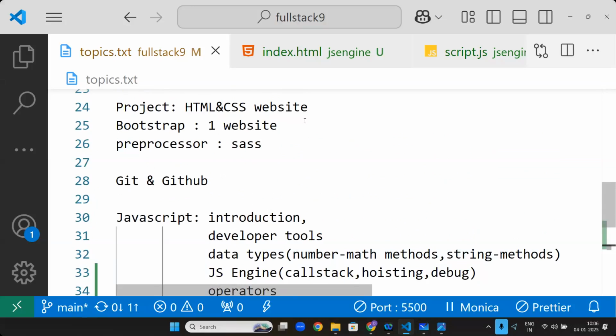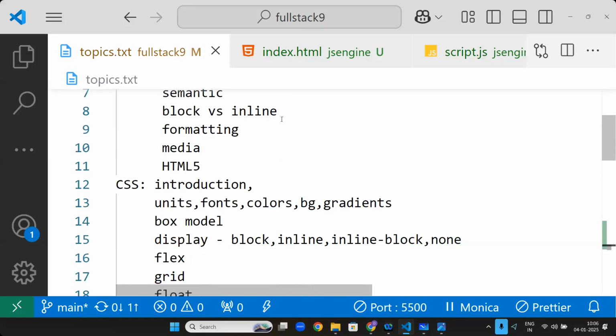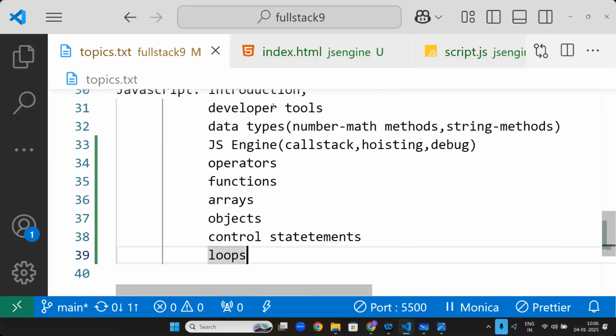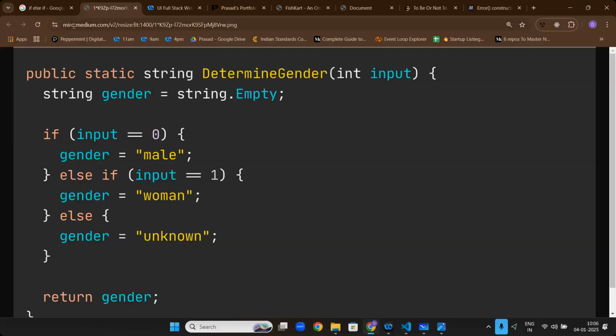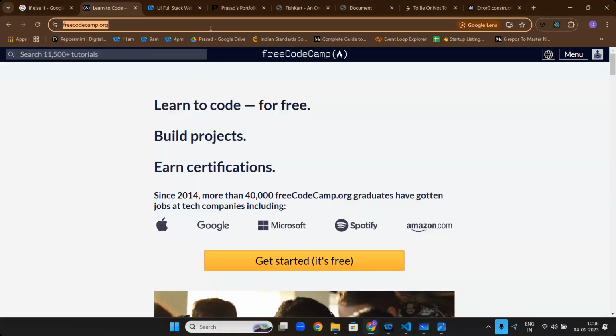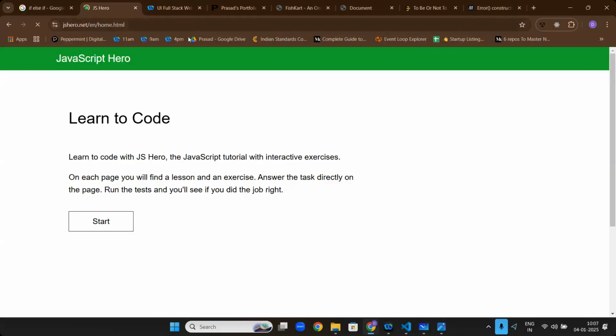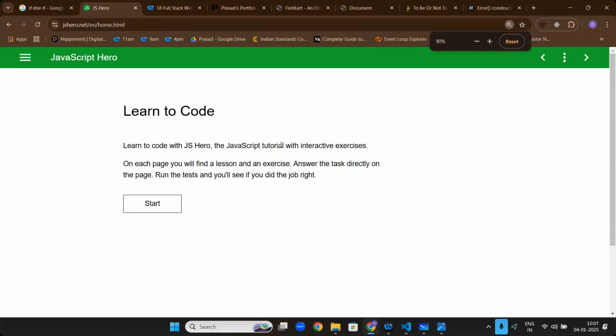You can even ask about Bootstrap, GitHub, SASS, CSS, HTML, Figma. Mainly, we are going with JavaScript anyway. If you want resources, there is one famous website I always told you, which is freeCodeCamp, where you can do JavaScript. Or I think I already told you about a website called JS Hero.